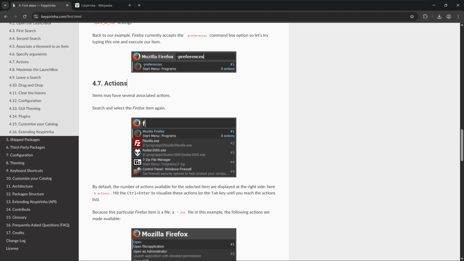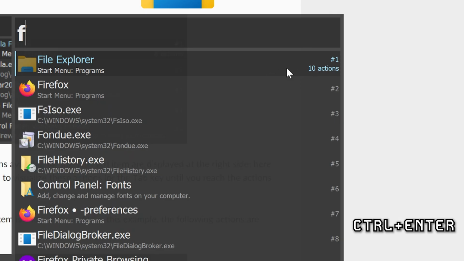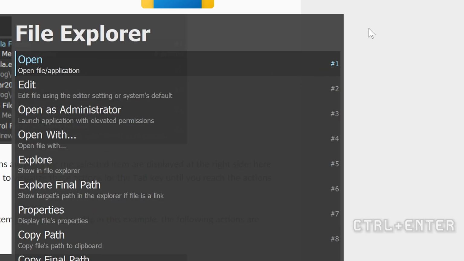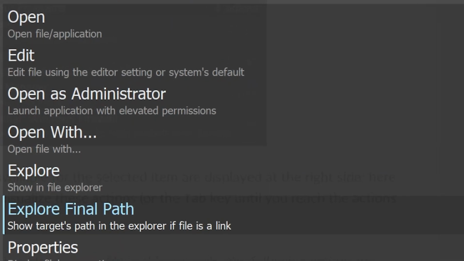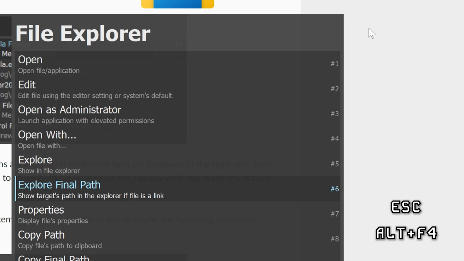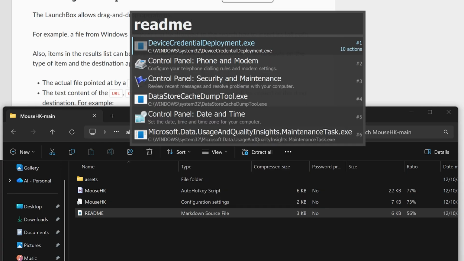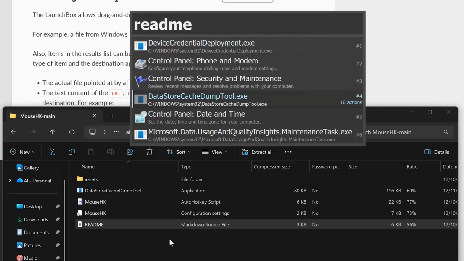Another thing that's available right away: actions. Press Ctrl plus Enter to open them. Then you can still do Ctrl plus a number to pick one. You can edit, open as administrator, explore final path, and so on. To close it, use Escape or Alt plus F4. By the way, you can drag results somewhere, like copying the file to another folder.